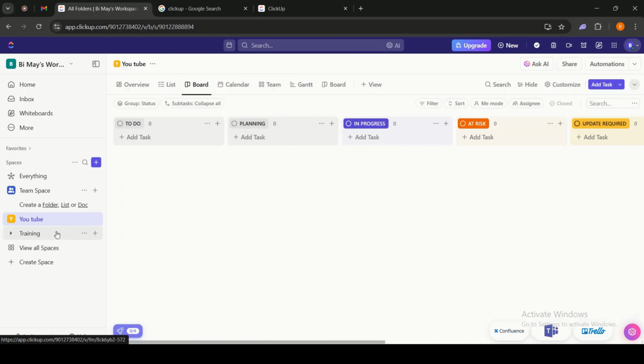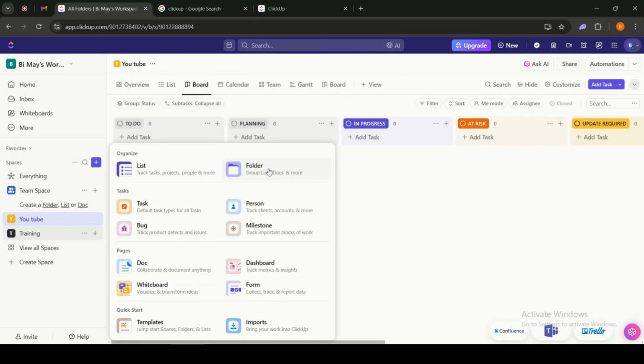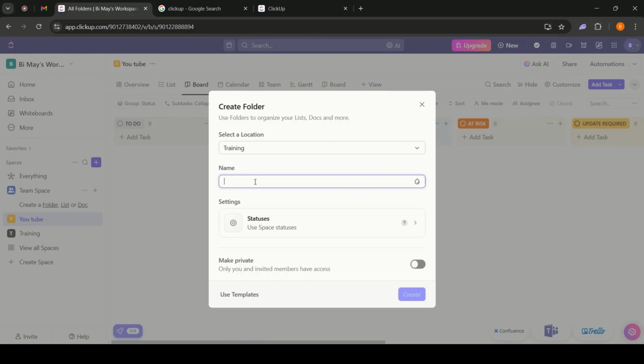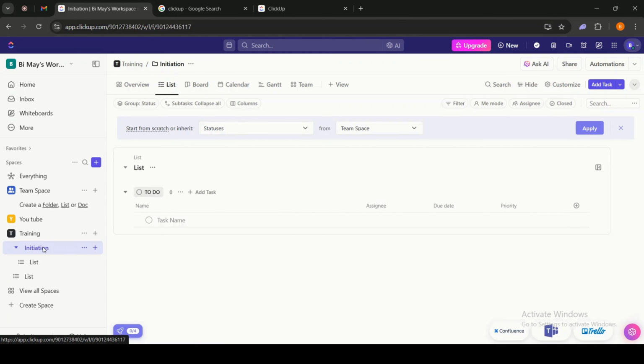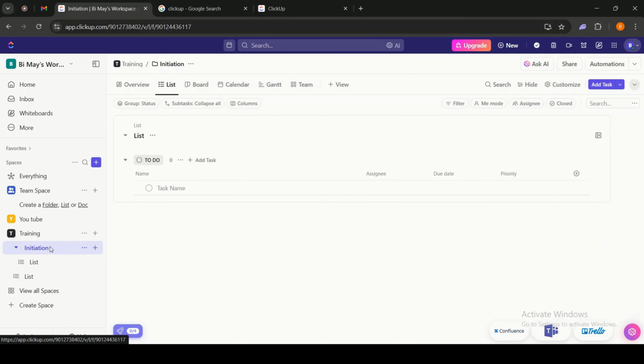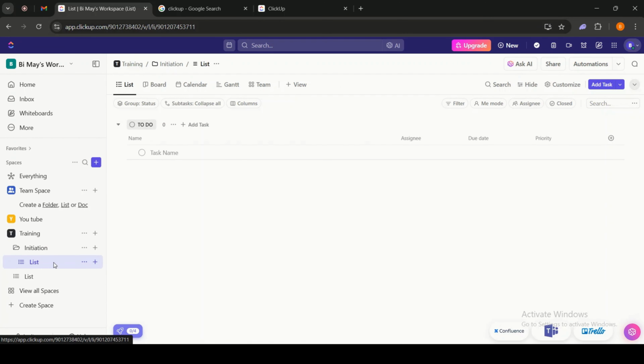The next subcomponent of a space would be folders. To create a folder within your space, you can click on the plus icon right next to the name. Here you can select folder and specify the name of that folder. And you would have that folder automatically populated within your space. Within that folder or project is going to be lists. Lists simply represent tasks. Within that folder, you might have different milestones which would account to different lists.